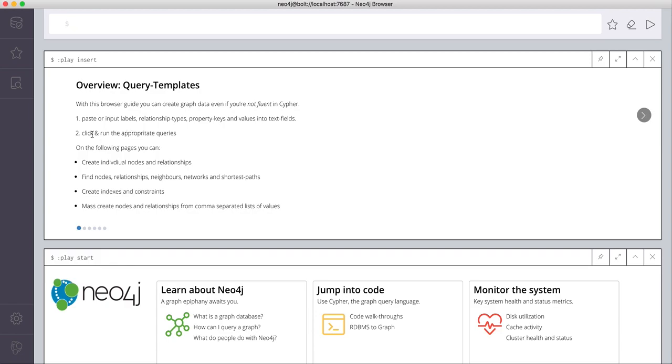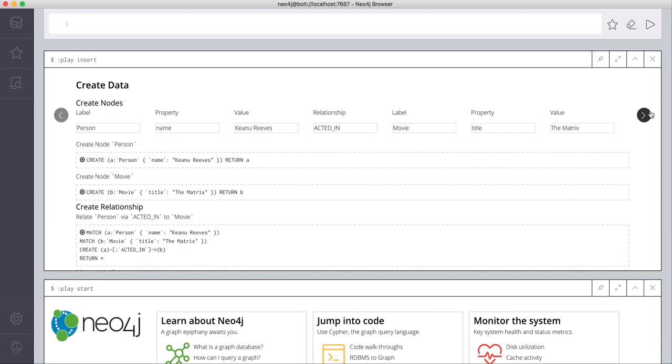Basically it allows you to add data in form fields, and this allows you to create individual nodes and relationships, or find them, or create indexes and constraints, and also create nodes and relationships in mass. So we look at some of those right now. It starts with example data from the Matrix movie database. We have a person named Keanu Reeves who acted in a movie with the title The Matrix. As you can see here, it autofills the Cypher statements for both nodes and then for creating the relationship. If you just click them, it will create these things.